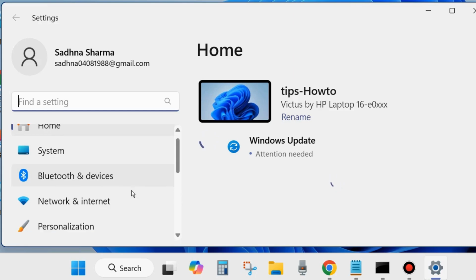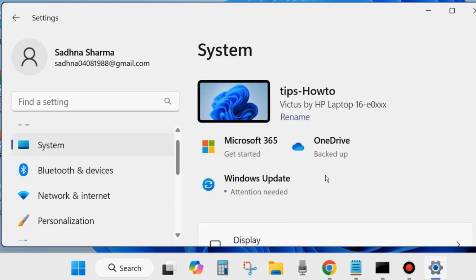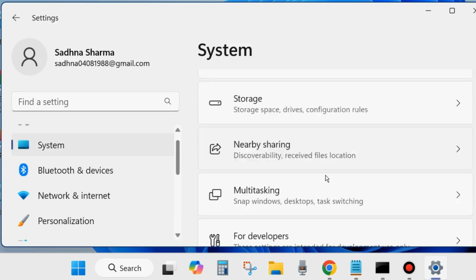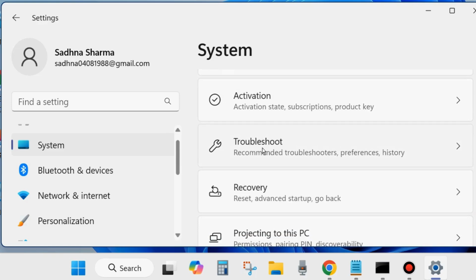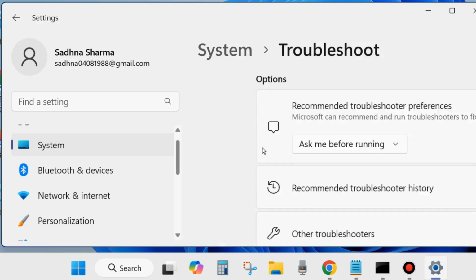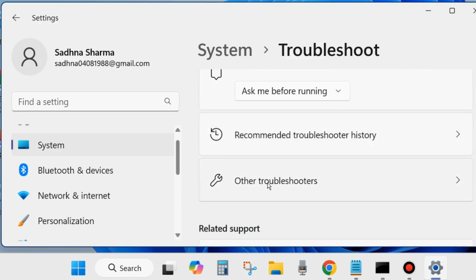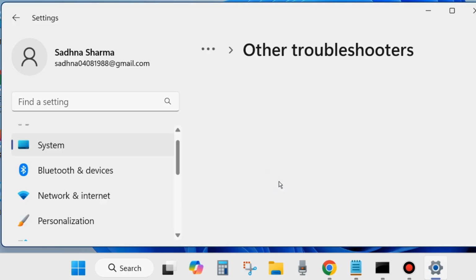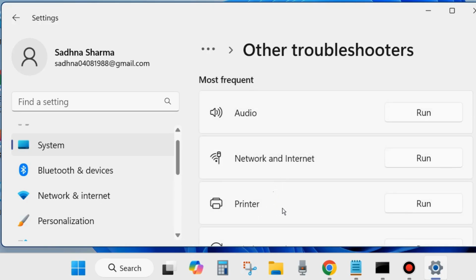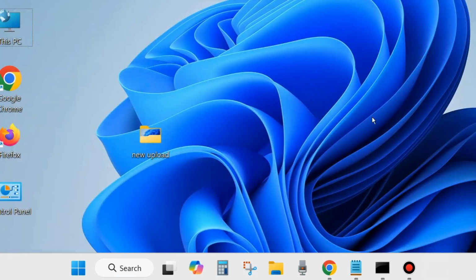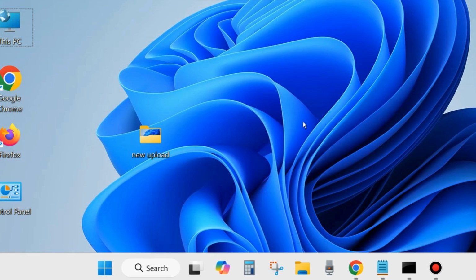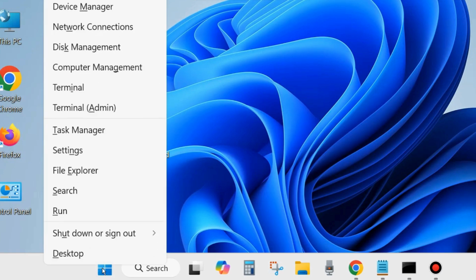Here from the left side, go to system settings, thereafter go to right side, scroll down and click on troubleshoot. Here click on other troubleshooters and here run printer troubleshoot. This is an important Windows inbuilt tool, troubleshoot, so you must run printer troubleshoot and follow on screen instruction to complete the troubleshooting process. After that, check whether your system error is resolved or not.